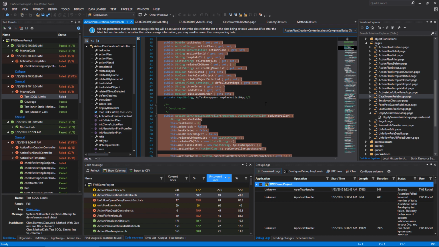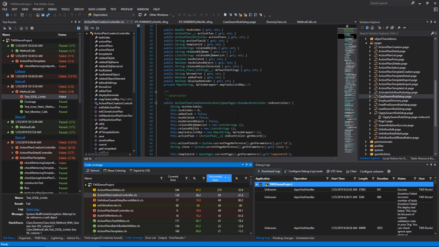So you test all of the possible branches, all of the possible flows in your code base and make sure that it won't break somehow in a week or in a month. So let's remove the show covering.